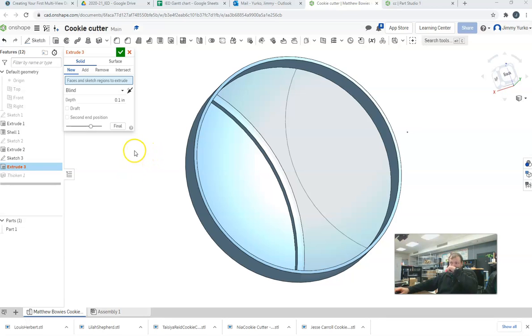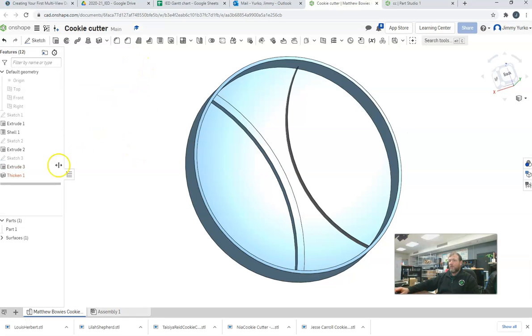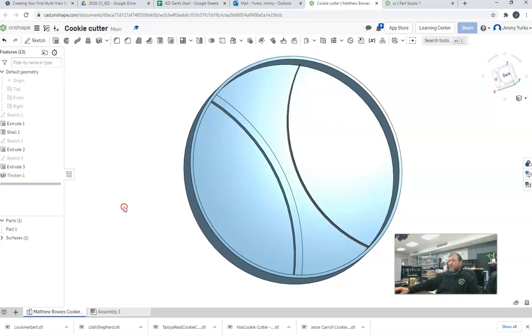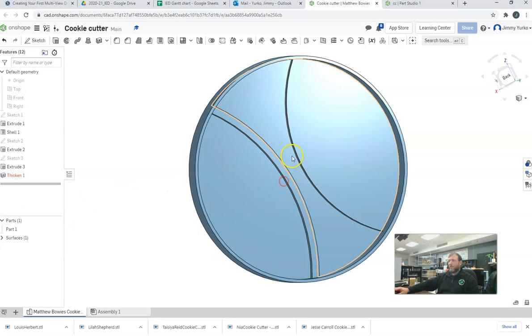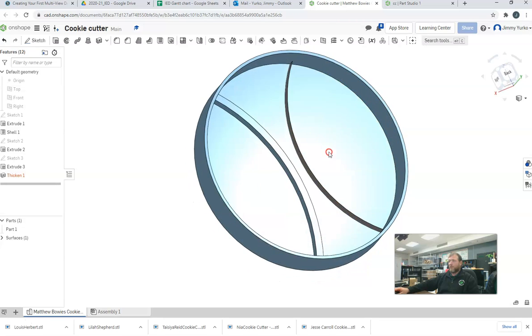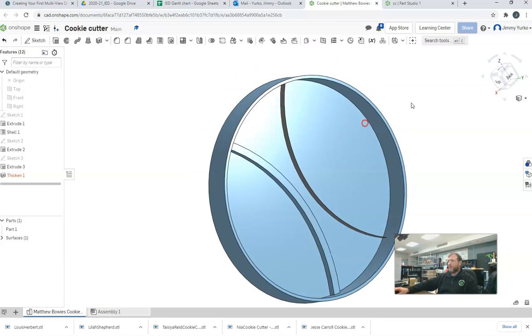Take a look at your model that you created. Trying to figure out what you got going on. Let's fix that. So you're having trouble with this rib right here that you want. Okay, so I'm gonna fix this. I'm gonna show you how the heck it works.